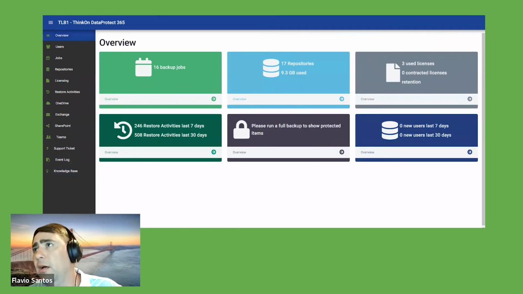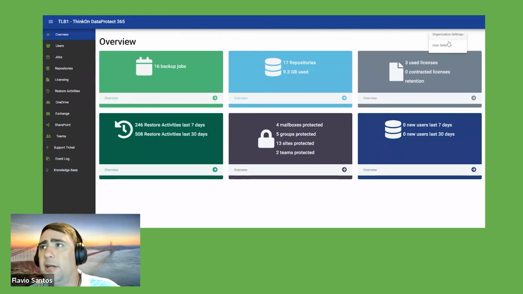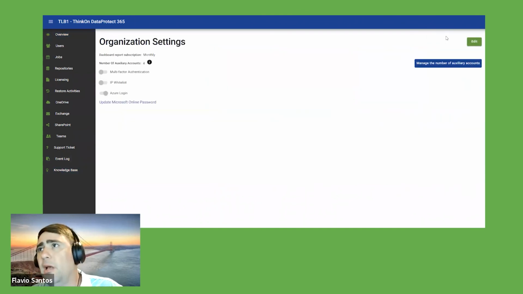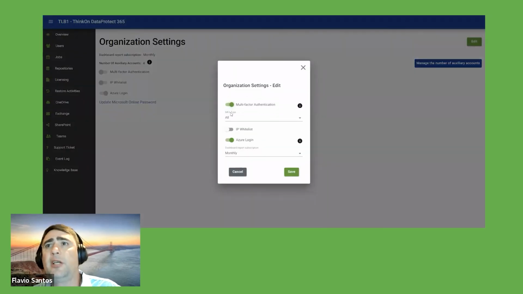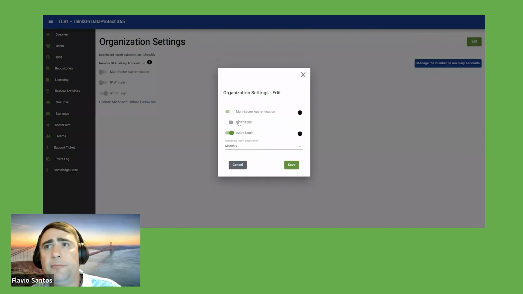Other than that, we'll have organization settings and user settings. Again, organization is just for the admins. The users can enable or disable multi-factor authentication for the local credentials. So this means to log in to this portal, the customer will receive an email or a short message with a token, and they will need this token to log in to the portal.